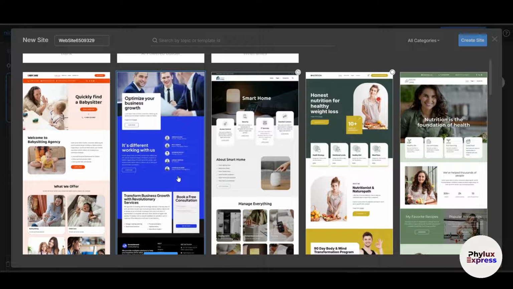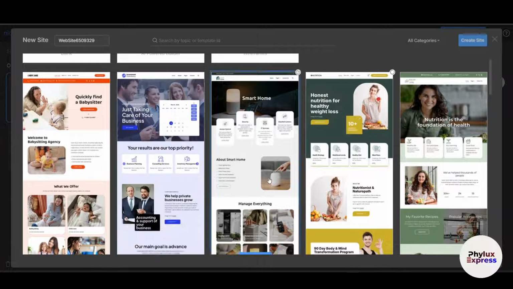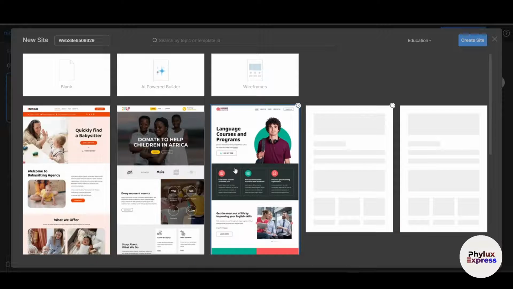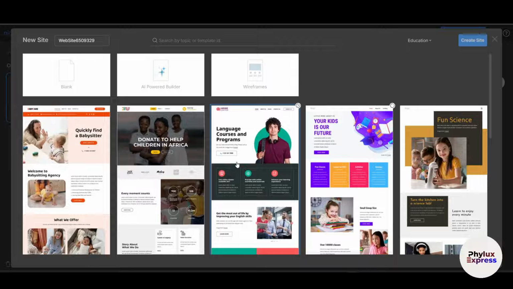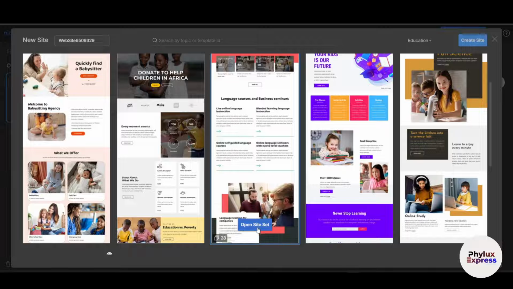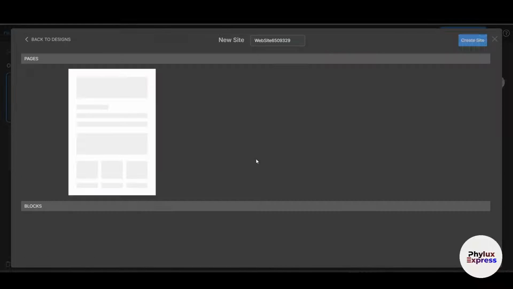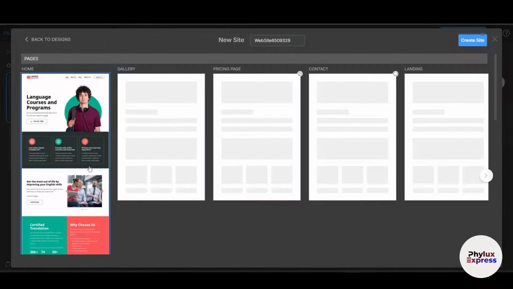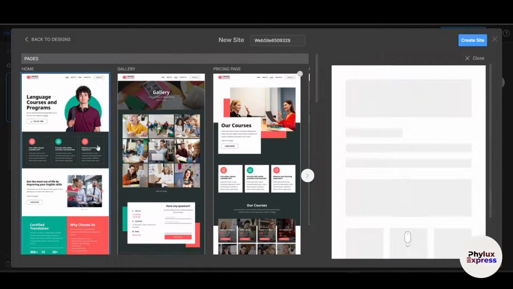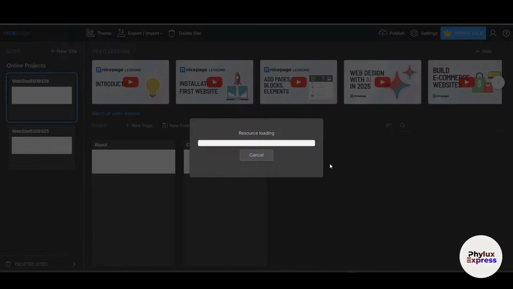Now select a template. You can browse or search templates by category like business and business law, cars and transportation, and education. If you want a template in the education category, just select it and then choose it. Now I will go with this template. It looks good. Then just click on open site set, and from here you can select the pages, how many pages you want. For example, just click on this or this. Then click on create site and it will load resources.